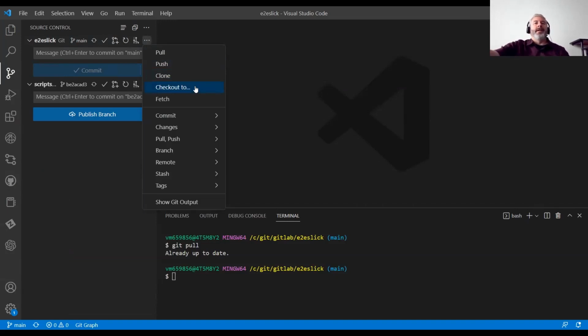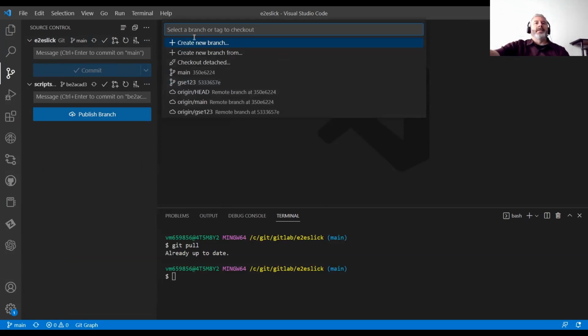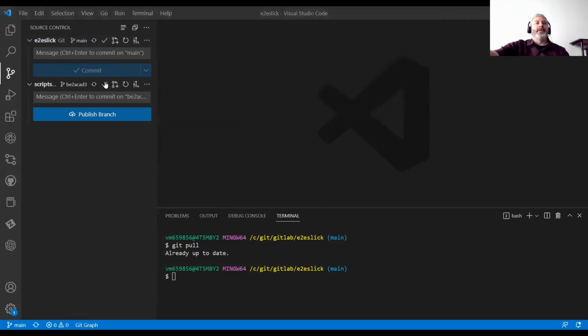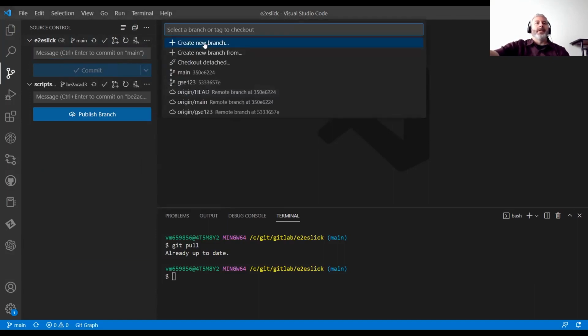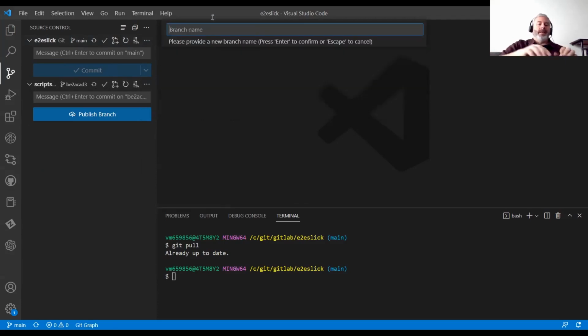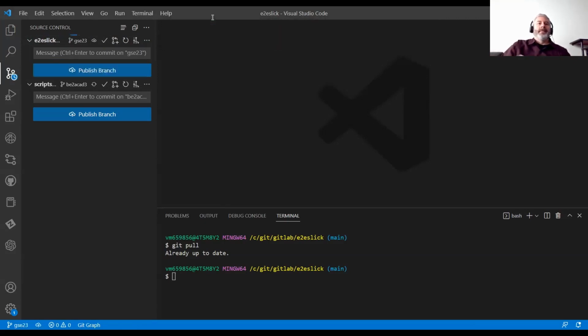I want to create a new branch for this. I'm just going to move some toolbars if I can. One sec. Let me see if that, there we go. Okay, so I'll do a checkout to, and I'll create a new branch, and I'll give it a name. We'll call this GSC 23, and I'll hit enter. And you'll see down there, just like that, I switched to a new branch.